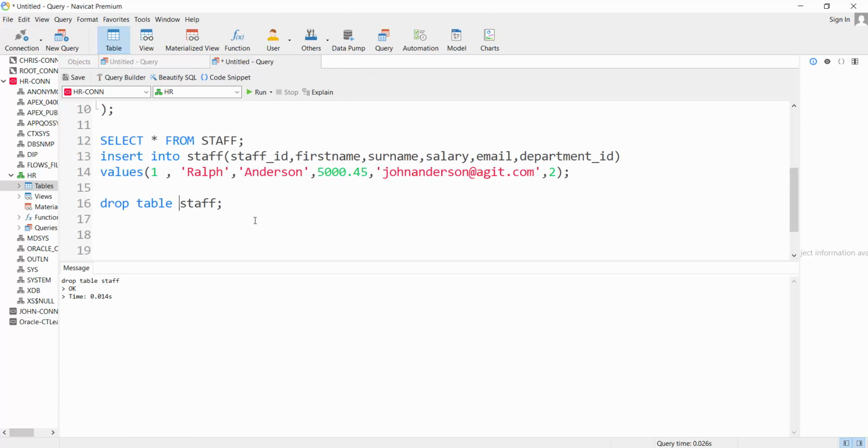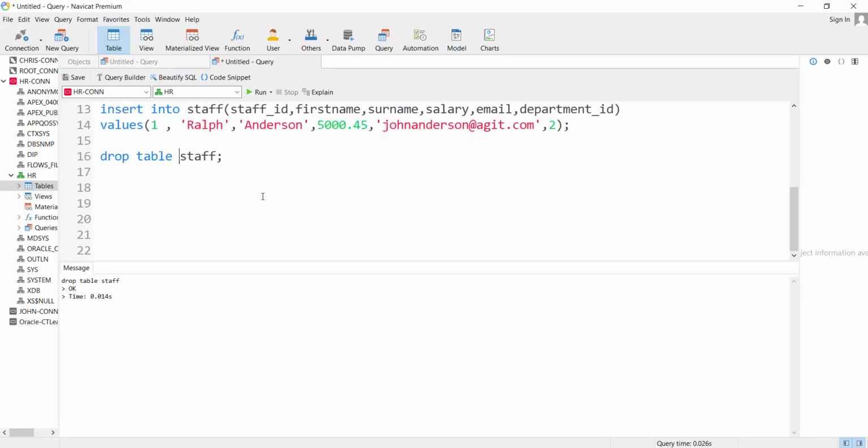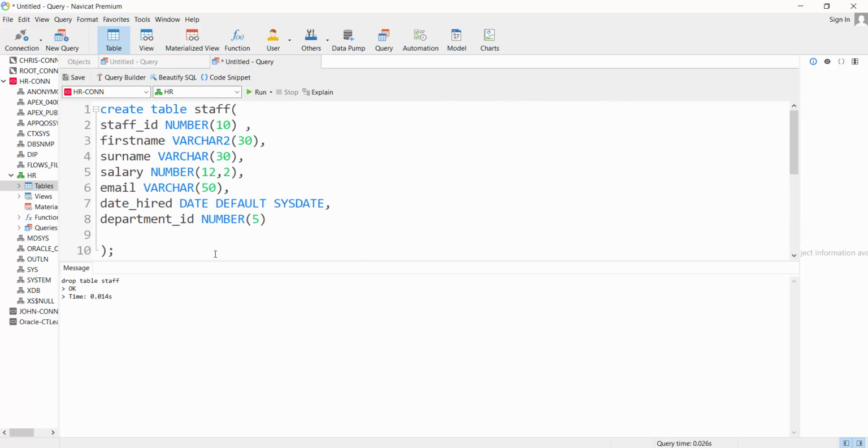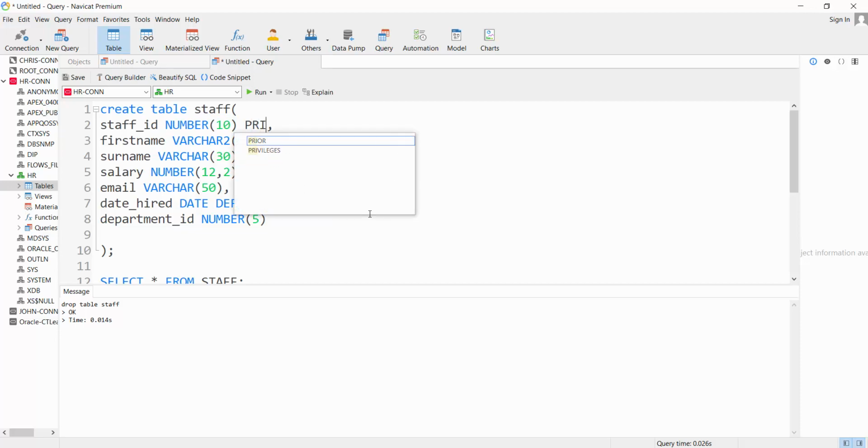All right, so let's recreate this staff table now. We already have the create table statement here, so I'll just reuse it. The way you create constraints is, after defining the name of the column and the data type, what follows is the constraint. The first and simplest way to do this is, let me make staff ID the primary key column. So I will say primary key here. This makes staff ID my primary key.